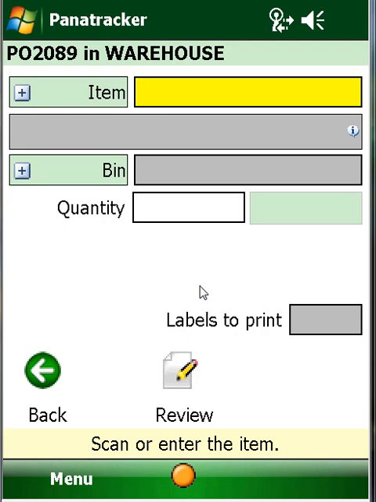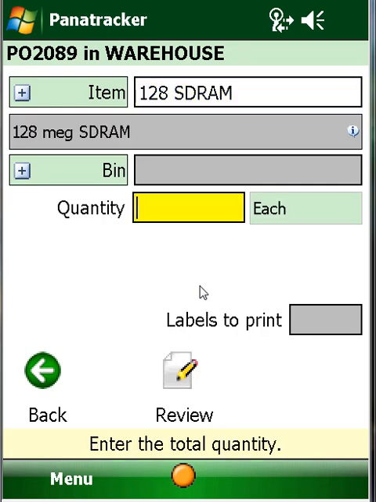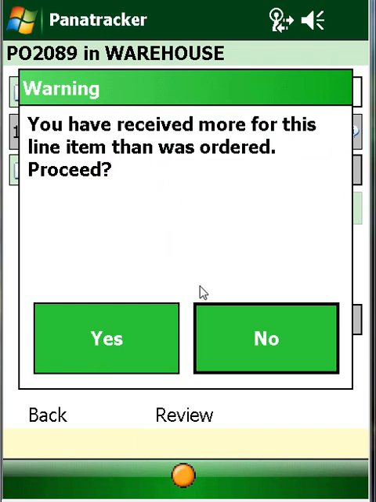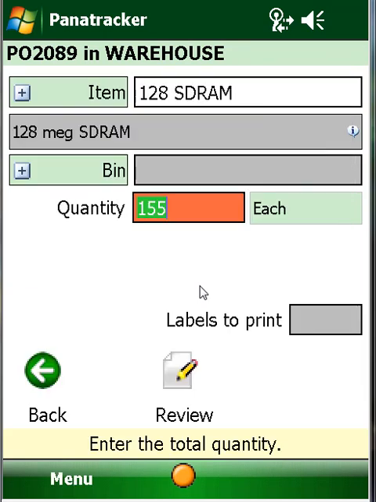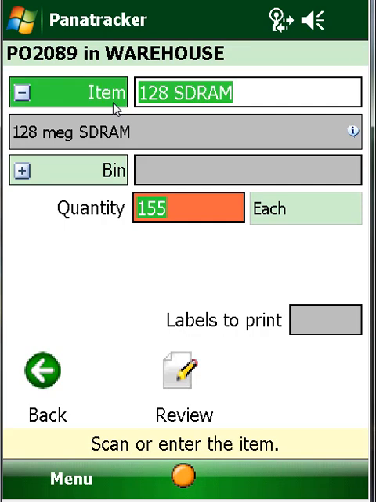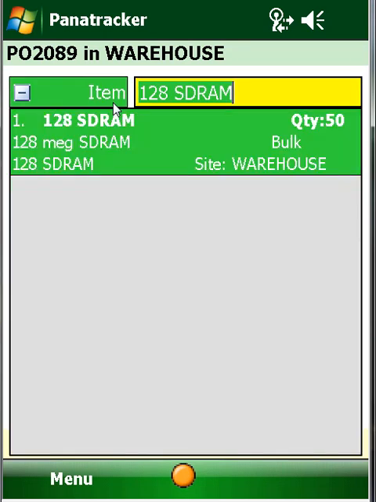I can now scan my items that I'm going to be receiving. And based on how those items are set up in my Dynamics database, I can go ahead and identify if they're serial or lot tracked. In the case when I've received more than what was expected, by just simply dismissing this message box, because this item is already filtered, I can take a look at what my expected remaining quantity is.